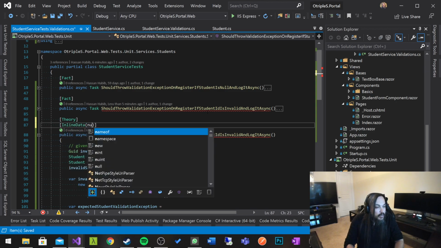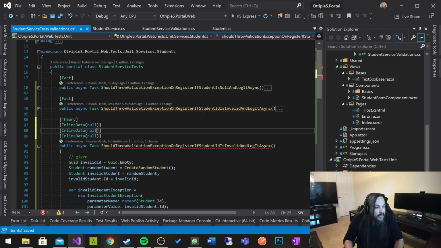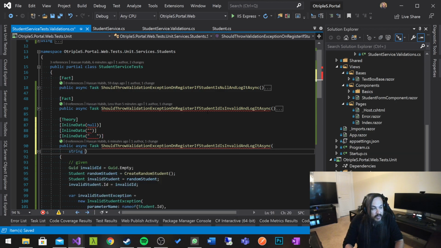So here's a null, and here's an empty string, and here's a white space, whatever that white space is. And now the last thing I want to do is go here and say this input parameter, invalid user ID. So this is the user ID. It can be null or empty or white space. And we want to change this guy. Instead of student ID, we're going to say if student user ID is invalid.